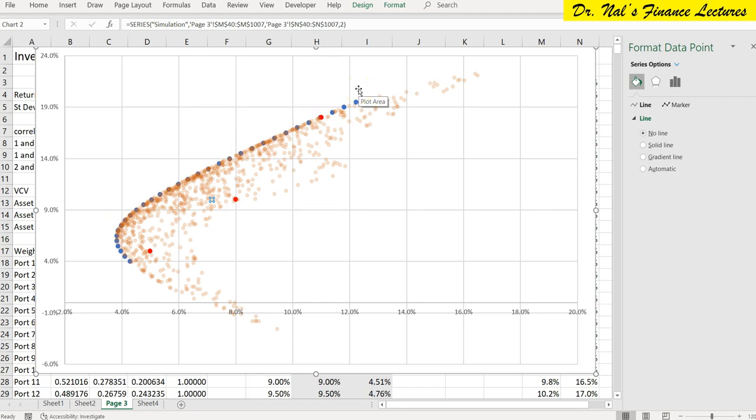But what is the benefit of what we did here? The benefit was that we suddenly realized that using simulations without using Solver, we can basically create the area of the bullet, the Markowitz bullet, and then using that bullet we can identify the efficient frontier as a result. So I just wanted to let you guys see this simulation result as well. Hope this was useful, and I will be looking forward to seeing you guys in our next lecture.